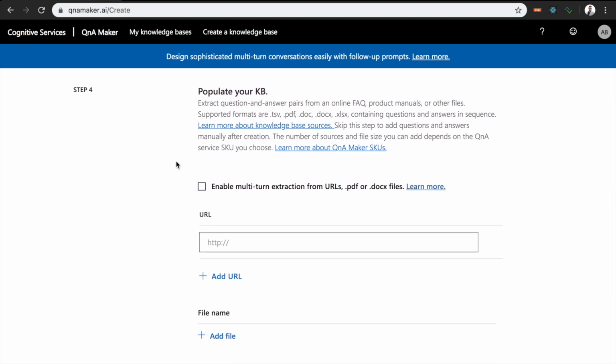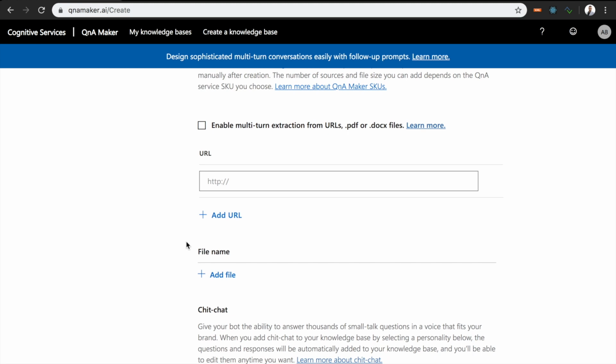And in the next step, it gives us an option to populate our KB. So there are basically 3 ways to add data to our knowledge base. So one is through a URL, wherein you can specify the URL of any page that has a section of frequently asked questions. So if you have any such URL, you can enter that and it would automatically extract the QnA pairs from that URL.